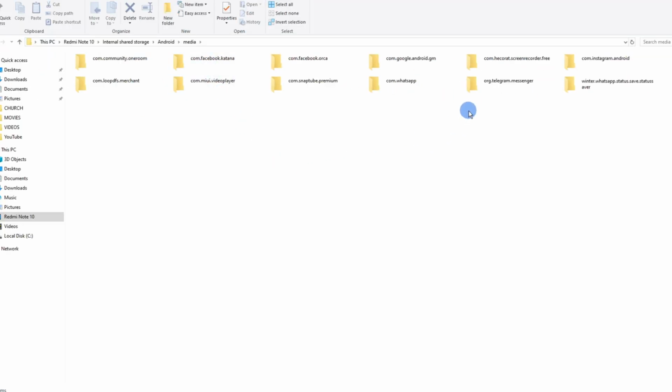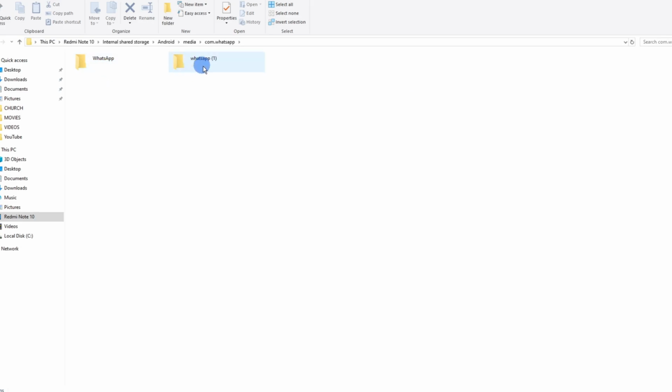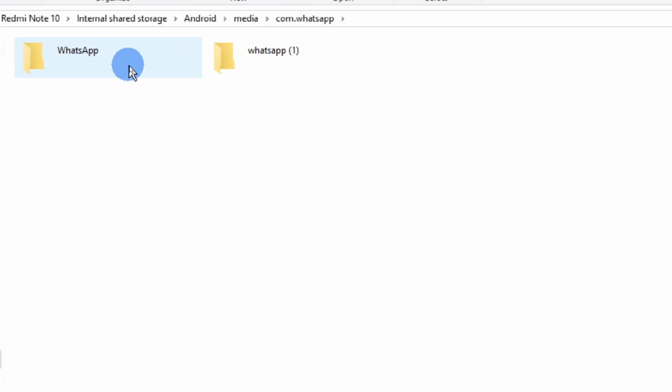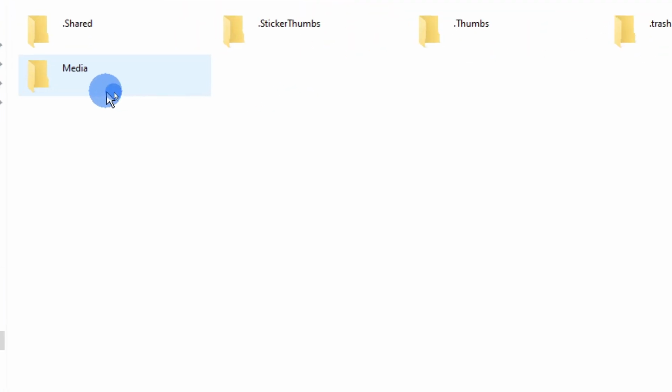Now, to find WhatsApp data or all the files that are on our smartphone, look for the com.whatsapp folder, and here it is. Double click on it to open. Here we have WhatsApp files that are on your smartphone. Now go ahead and look for the folder written WhatsApp, as you can see here. Now, if I double click on it, it will open all the media that I have under my WhatsApp. And here you can see the shared, the stickers, the trash, and all those WhatsApp media that I have on my WhatsApp. To find the files or videos that are on your WhatsApp, go ahead and tap on media.